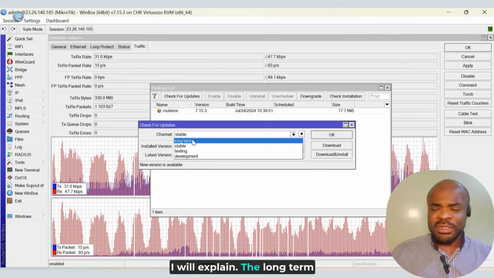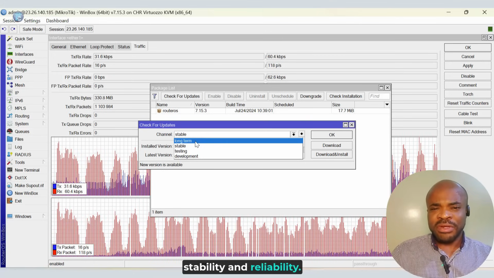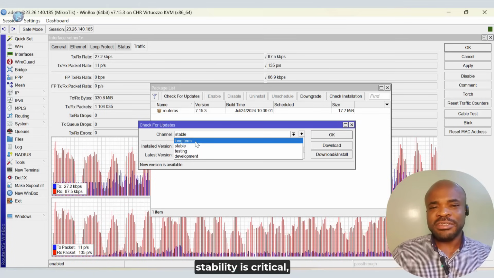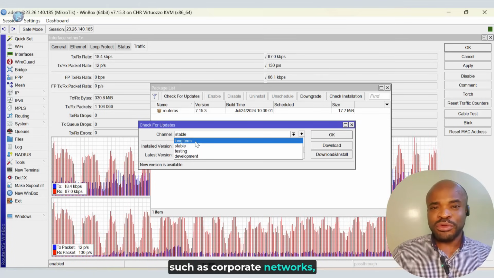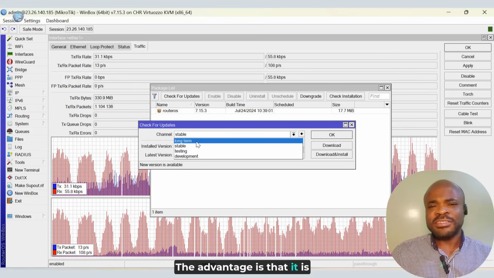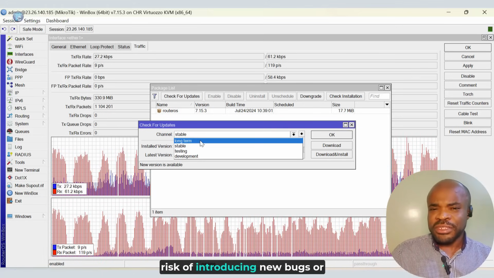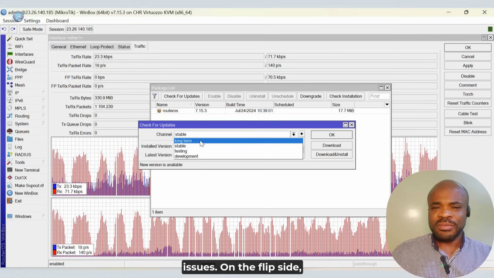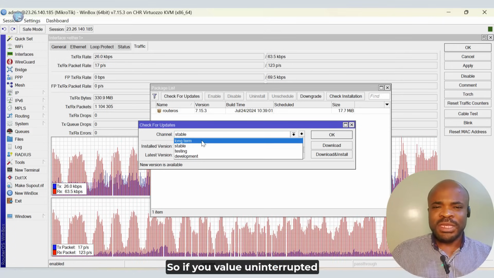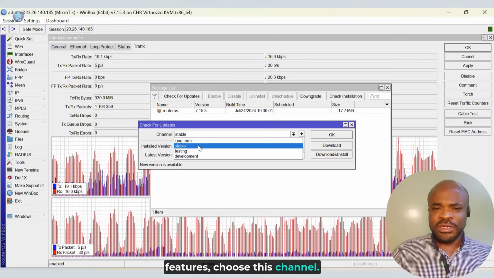I'll explain. The long-term channel, for instance, focuses on maximum stability and reliability. It is ideal for production environments where network stability is critical, such as corporate networks, ISPs, or mission-critical systems. The advantage is that it is thoroughly tested and proven to be stable over time with minimal risk of introducing new bugs or issues. On the flip side, it may not include the latest features or enhancements. So if you value uninterrupted performance over cutting-edge features, choose this channel.